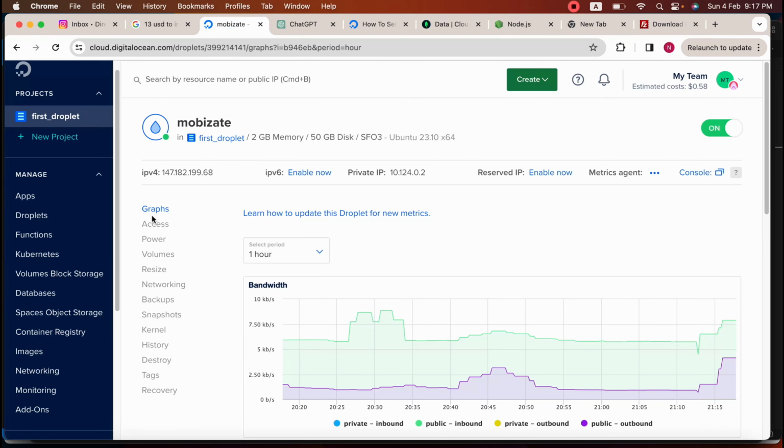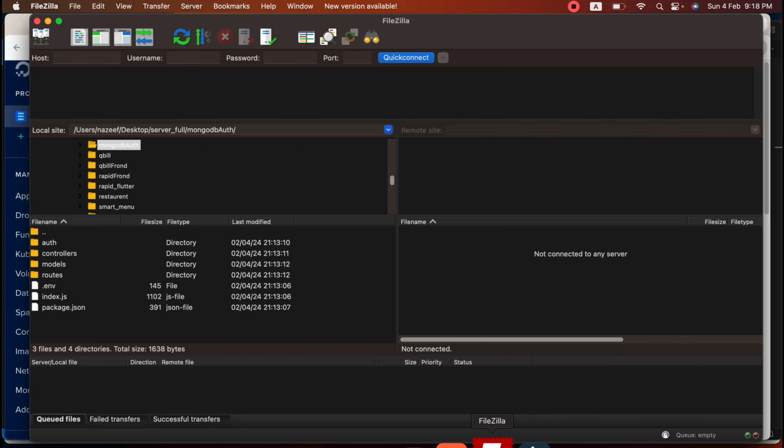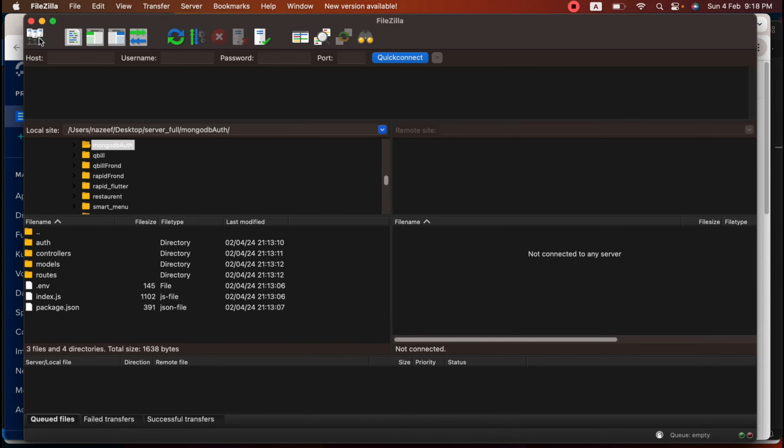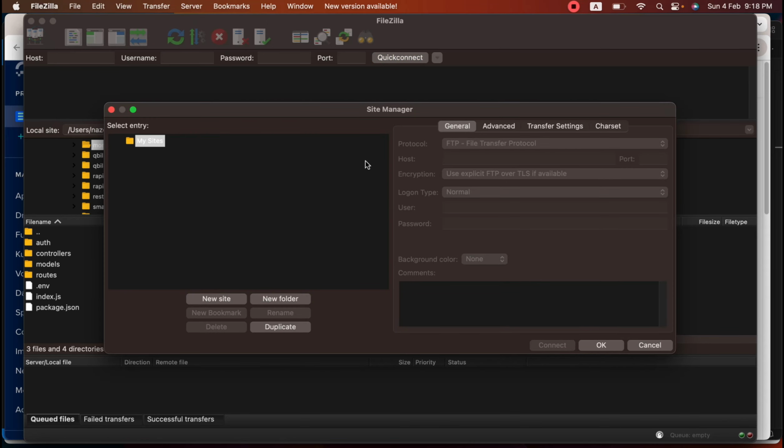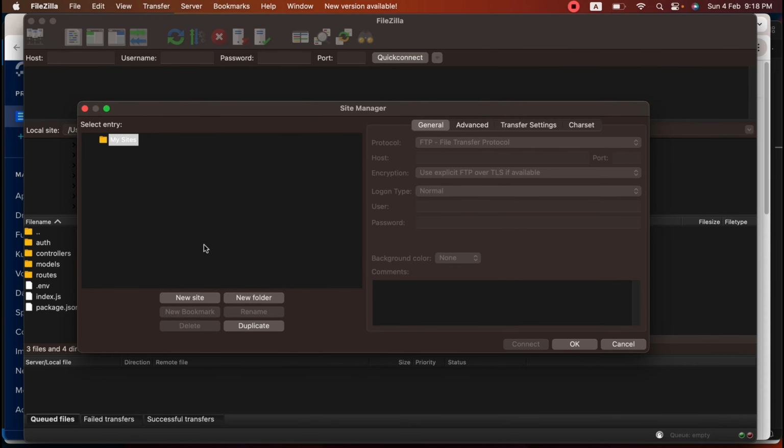So with FileZilla, we can access our server, and we can do the configuration and create and delete files manually. For that, we just need to open FileZilla and click here. You can see it inside the file Site Manager, or you can just click this button. Then you will get this pop-up. Here you just need to add a new site. Then it will ask some things.